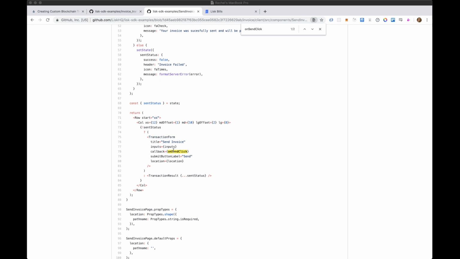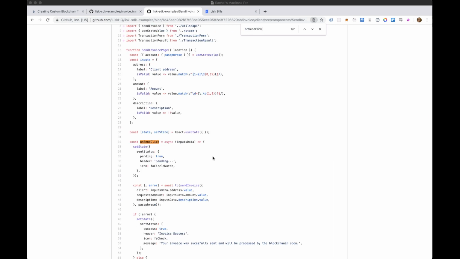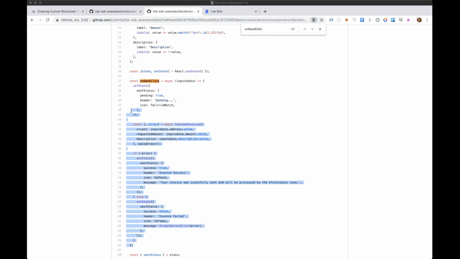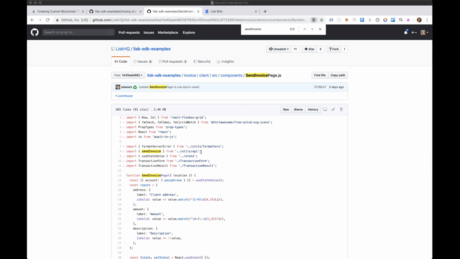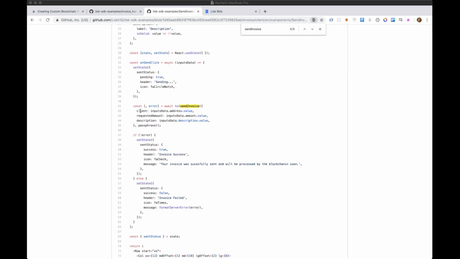And so now the question is, what happens on send click? And here we have the on send click function. It looks long, but most of it is just setting the state of pending at first, then calling some function and then setting the state to success or error based on how the transaction was resolved. And the interesting part here that we want to look closer at is this send invoice that is being imported from some API utils where we're gonna have a look next. And here you can check that we are passing in there the client, requested amount and description that correspond to the fields on the page, and also the passphrase that we got from the previous login page.